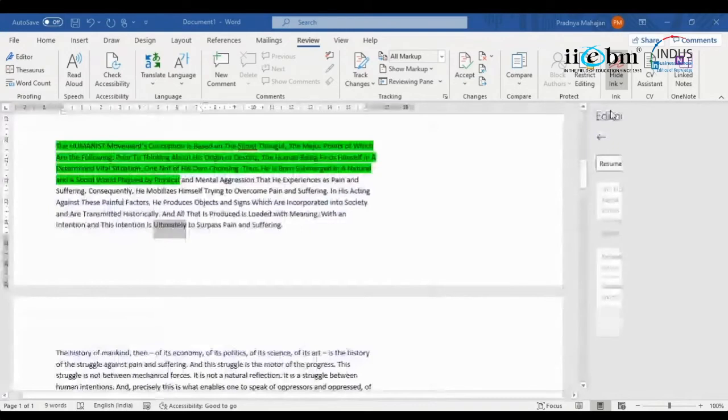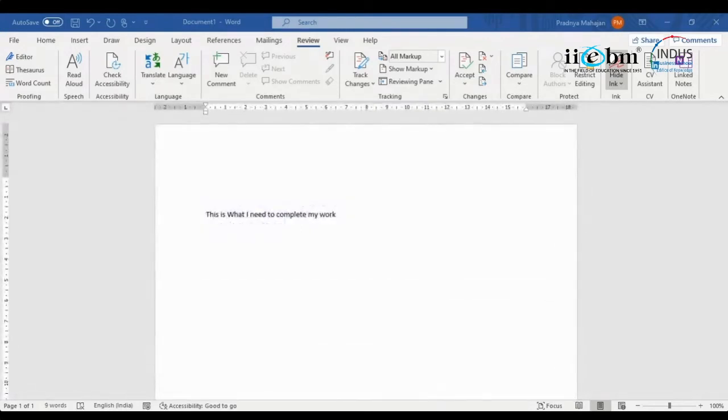So I will close the editor. It's getting a little confusing. My job is to select, ultimately I want to select another word. So I go to thesaurus, eventually I will say insert. So instead of "ultimately", I have said my intention is eventually to surpass pain and suffering. Yeah. So thesaurus is clear, editor is clear.